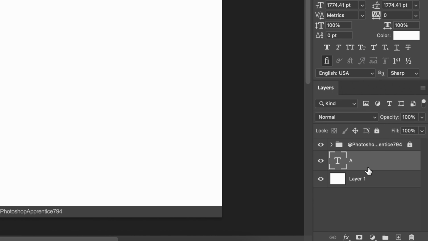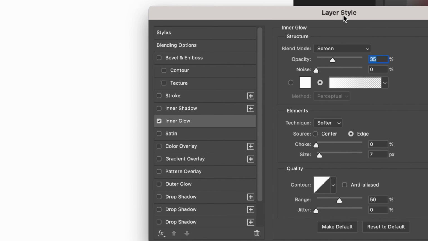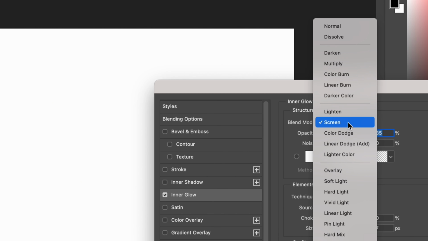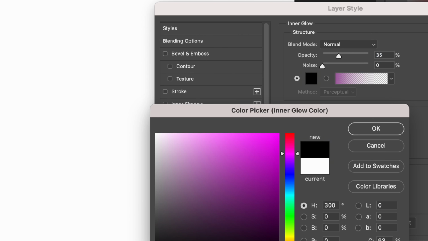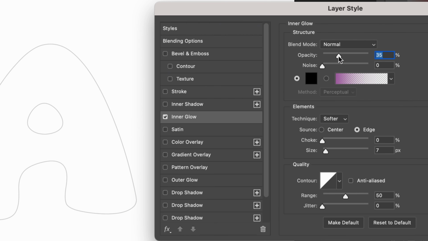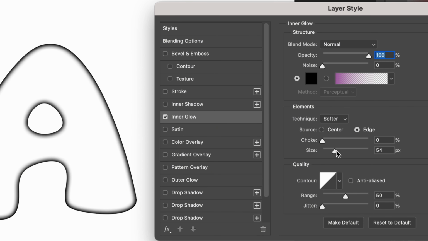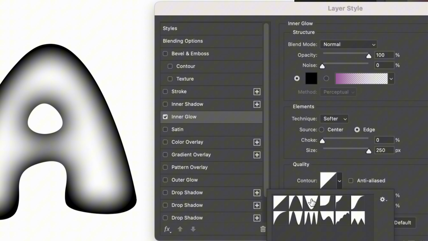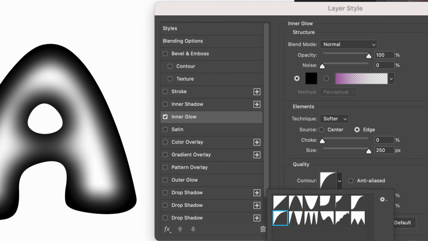Then, go to the layer panel, double-click the text layer to create an inner glow. What we need to do here is to change the blend mode to normal. Set the color to black, opacity to 100%, and size to the max. Choose edge for source. And in the contour, I prefer this round corner one.